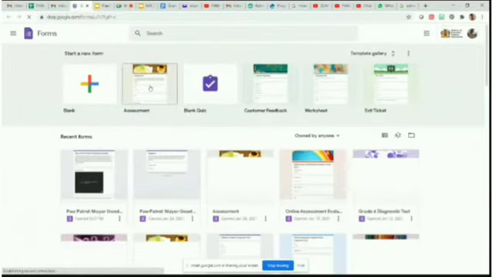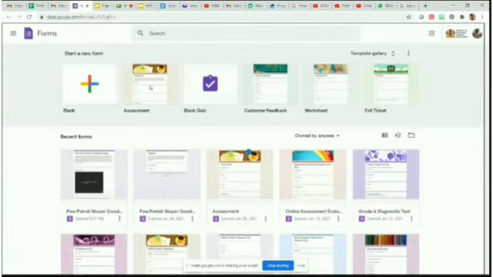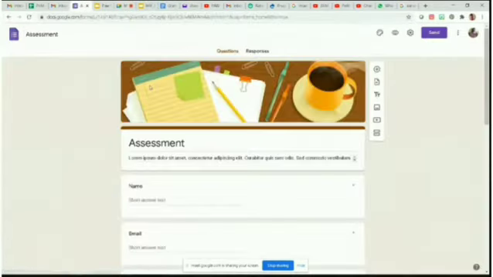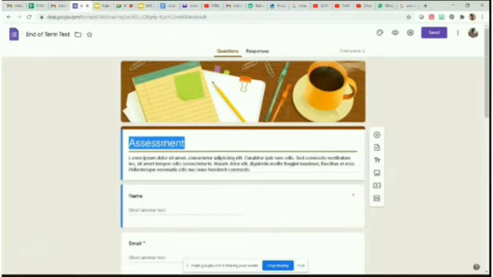So ensure you select on assessment, because with assessment, it gives you the option to put in different points for each question and so on. So I'm going to click on assessment. And if this will be, say, your end of term test, we're going to use the items that we talked about with the table of specification. So we're going to say this is our end of term test, and we're going to name it end of term test here also.